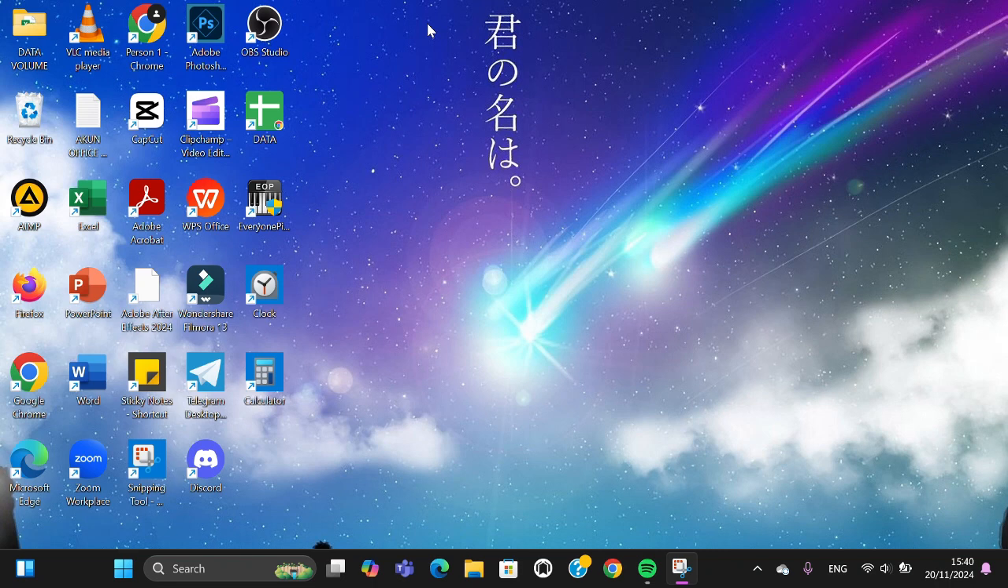In today's tutorial, I'm going to show you how we can change the lock screen picture and wallpaper in Windows 11 and Windows 10. Okay, let's get into it, guys. I have opened my computer and I'm going to show you how we can change our lock screen wallpaper.